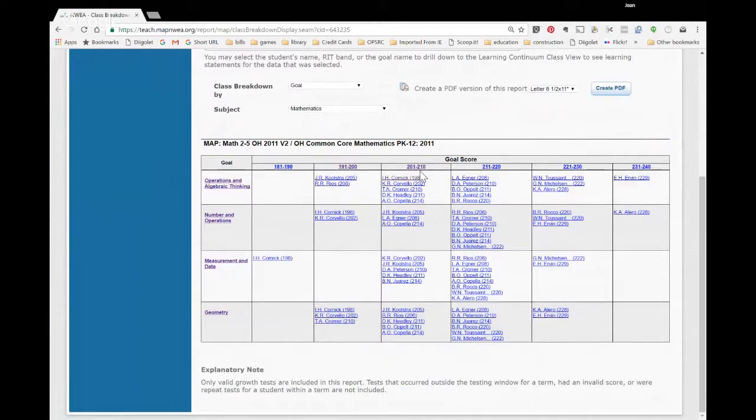Many times you'll see that the overall goal score for the RIT may be higher or lower than their individual goal scores. And so you may want to be looking at those to find out. So let's take a look a little more closely at these.